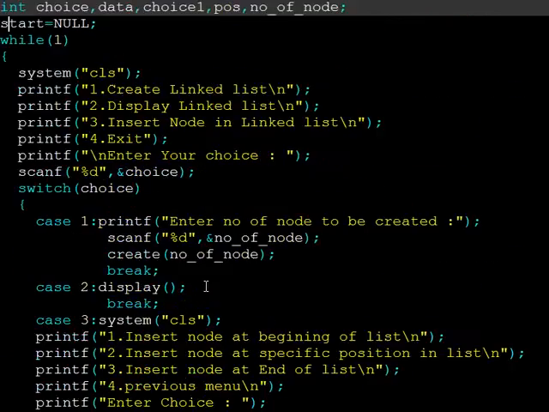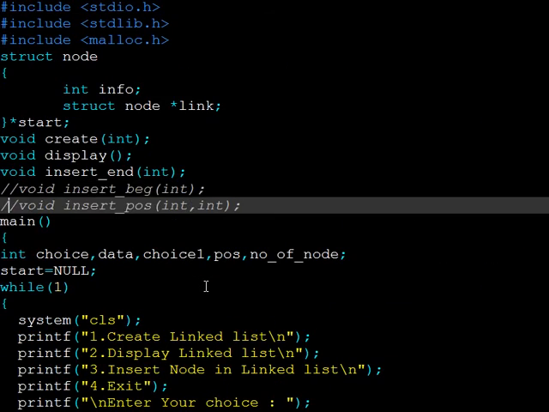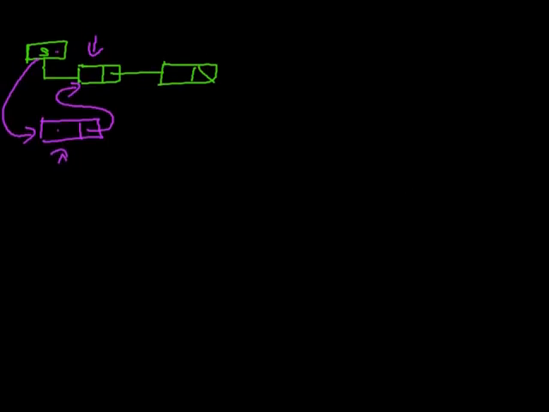Now let us code the functions like insert at beginning and insert at a specified position. Now we will try to understand how to insert a node at the beginning. So we will simply take a temp node. We will copy the content of start in the link part of this temp node. So this temp node will start pointing to this first node, right? Then we will copy the address of this temp node into this start pointer. Then start will start pointing to this temp node. So by doing this we can achieve insertion at the beginning of the list.